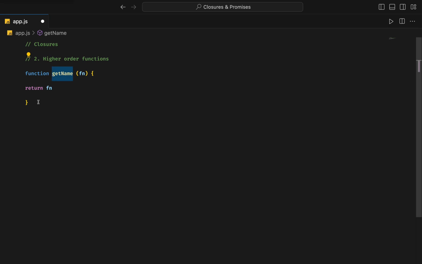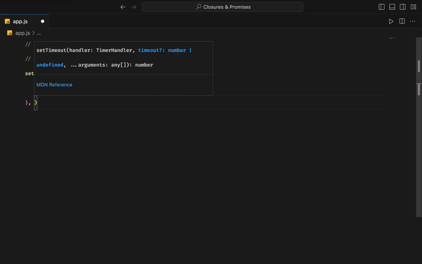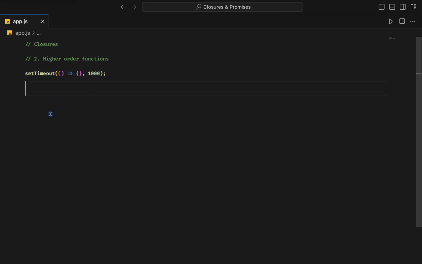Let's see some examples of higher order functions in JavaScript. Number one will be setTimeout. setTimeout is a function that receives a function. The first thing it receives is a function, which is a callback, and the second is a regular value for the timer. This is a higher order function simply because during its invocation, it expects a function to be passed into it as an argument. So that's the timer for you.